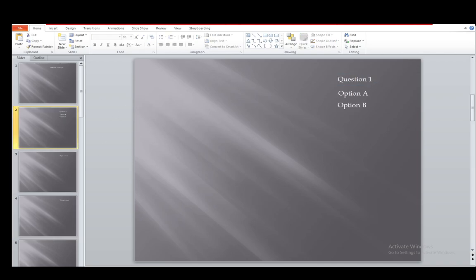Now that you have this, what you want to do is, if somebody selects the right answer, it's going to take them to the right answer slide, or if it's the wrong one, you take it to this slide. The way you do this is, let's say, for example, option A is correct. Let's just select option A by clicking on the edges of it. Make sure it's not in text editing mode. Make sure it is just selected so that you can move it around.